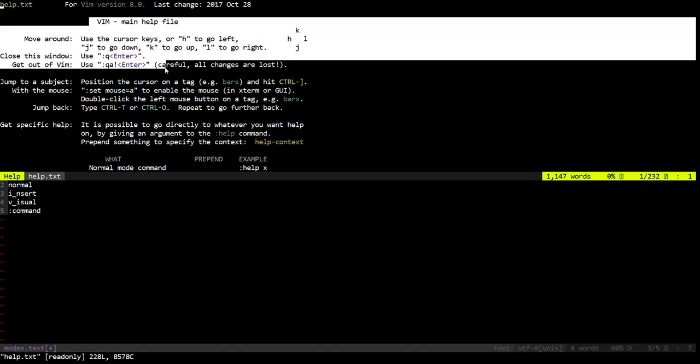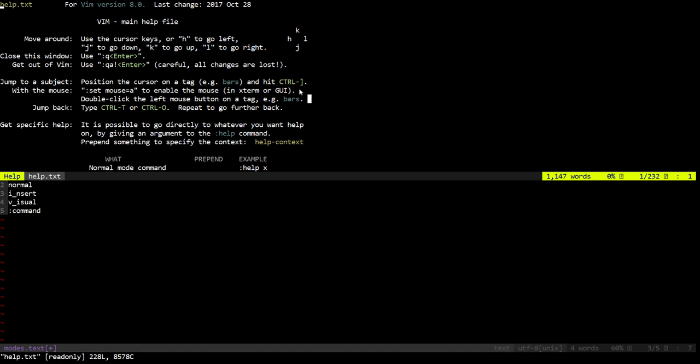The help pages in Vim are amazing, very well documented. So if you don't remember anything else, just remember that you can type in colon help, enter, and it'll open up the help page. The first couple lines here tell you H to go left, J to go down, K to go up, L to go right, and colon Q to exit. So when in doubt, colon help.